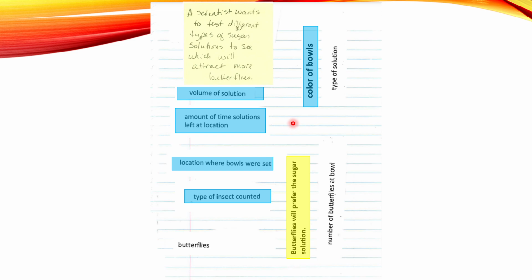Independent variable is the one thing we purposely changed, so we're going to have different types of solutions in the bowls. Independent variable was highlighted orange, so we're going to highlight type of solution orange. Dependent variable, because we changed the type of solution, we're looking for an effect in the number of butterflies at each bowl. Dependent variable was highlighted purple on our vocab sheet, so we're highlighting this purple.